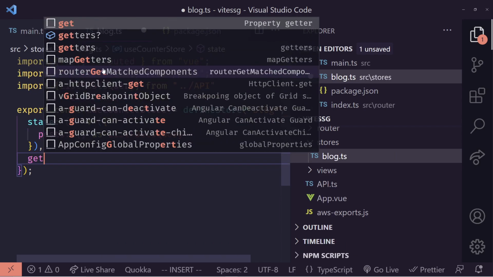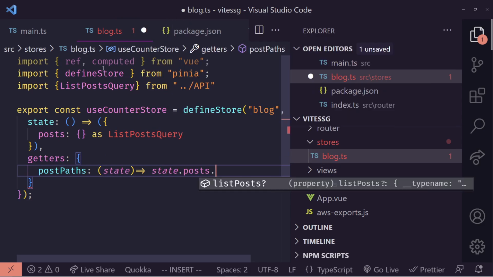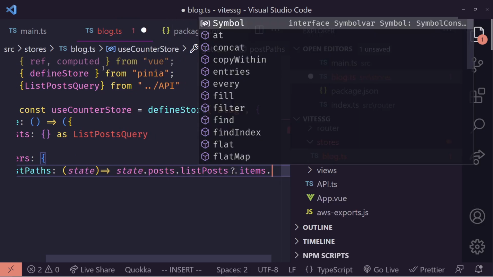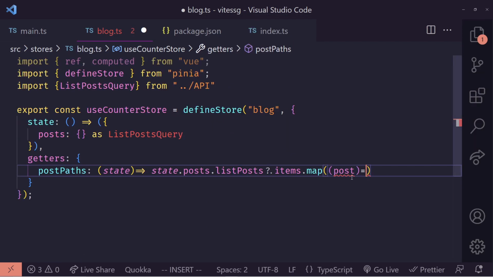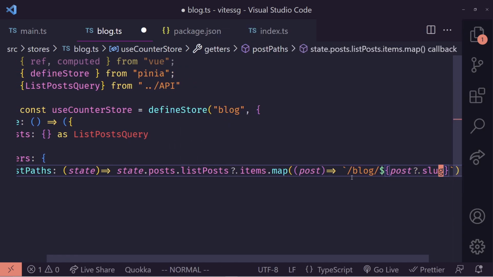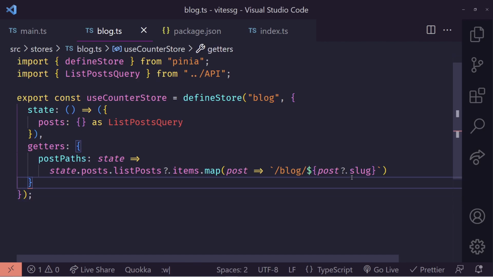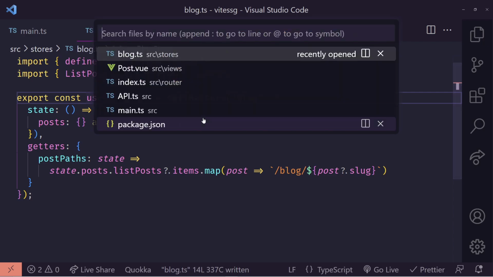To make our lives a little easier, we'll also create a getter, and this one will be for post paths. And post paths is going to iterate through and map through every single post that we have, and then return back a specific type of path with slash blog in front. And I'll show you how this works in a little bit. I'll name this not counter store. That's kind of the default name out of the box when you add it into a new Vue app, but we'll call it use blog store.